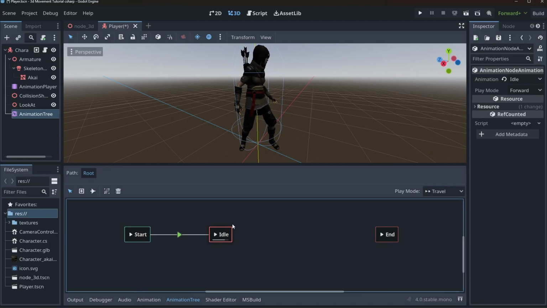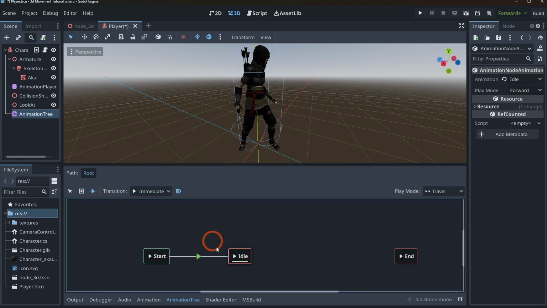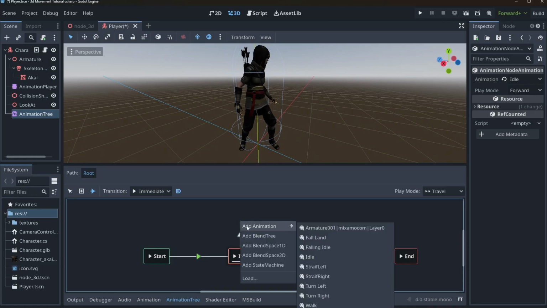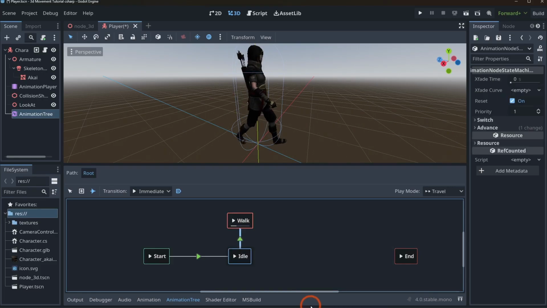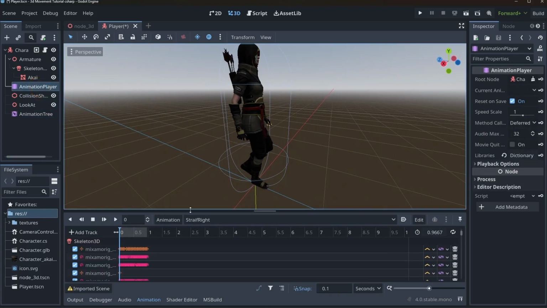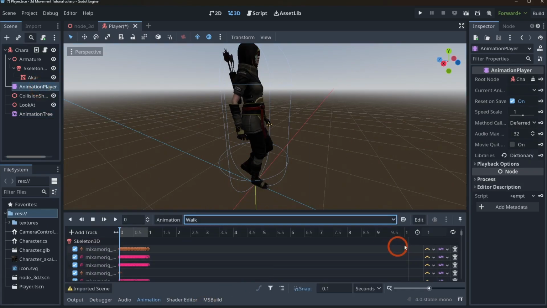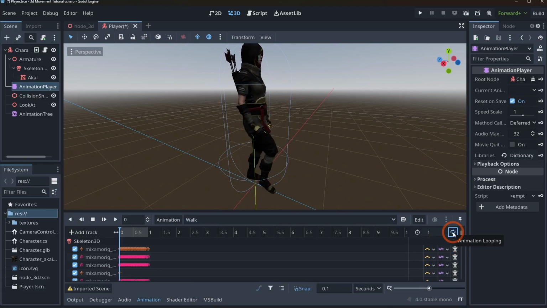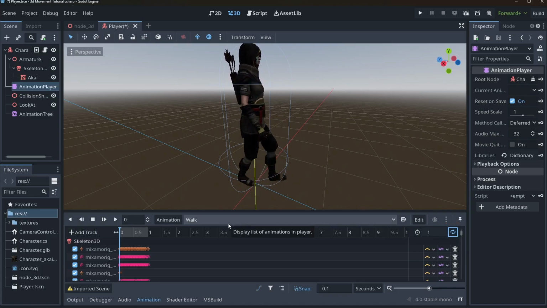Now, if you want your character to play, for instance, a walk animation, you can do a transition into that walk animation. You can click and drag and then let go, add animation, walk, and then click, and you'll see that the character is now playing the walk animation. Now, you'll notice that the character stopped playing the walk animation once it completed. Now, why is that? The reason is because if we go to our animation player, and we go to our walk animation, you'll see over here on the right, there is an animation looping button. You click that, now your character will loop that animation forever.